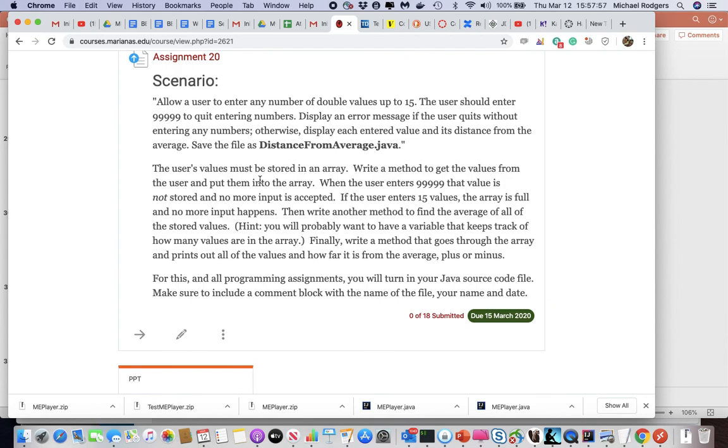So the user's values must be stored in an array. Write a method to get the values from the user and put them into the array. When the user enters the sentinel value of 99,999, the value is not stored and no more input is accepted. If the user enters 15 values, the array is full and no more input happens. Then write another method to find the average of all stored values.